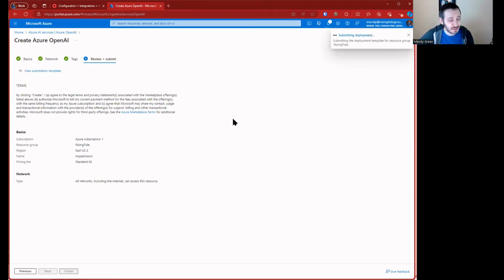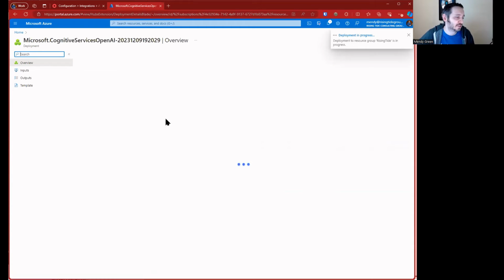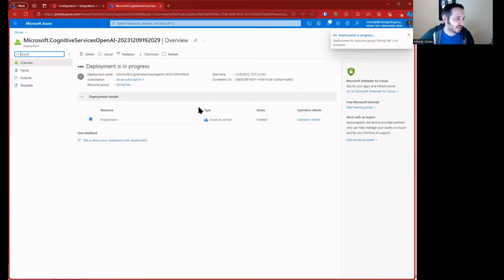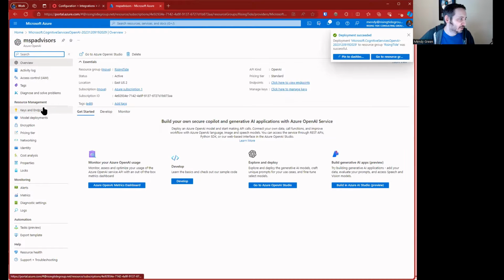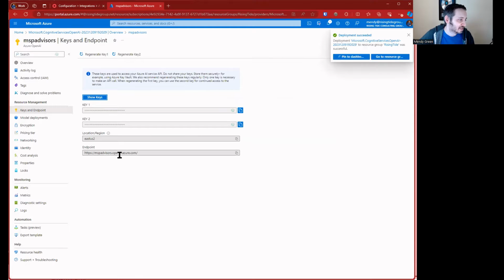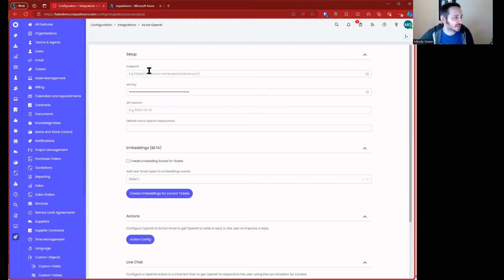Now, what'll end up happening is that the URL that I'm going to use to access this deployment is going to be called MSP Advisors dot. Let's see, we should have this pretty clear up pretty quickly. There it is, done. We'll go to the resource, and if we go to keys and endpoint, we'll see that it is mspadvisors.openai.azure.com.